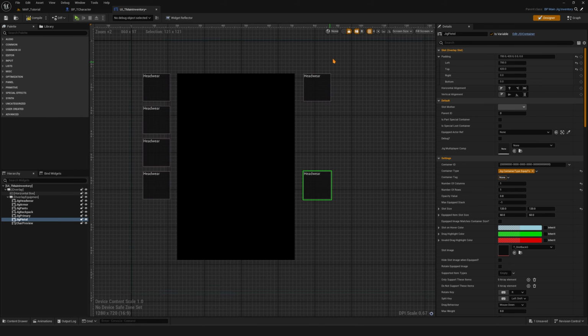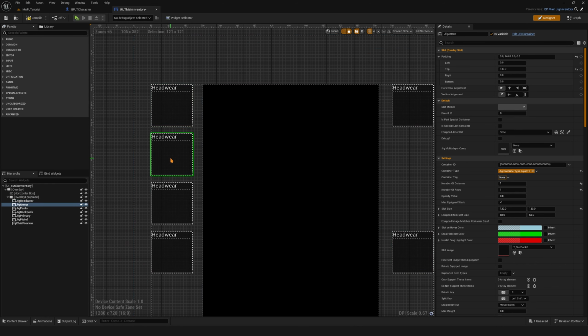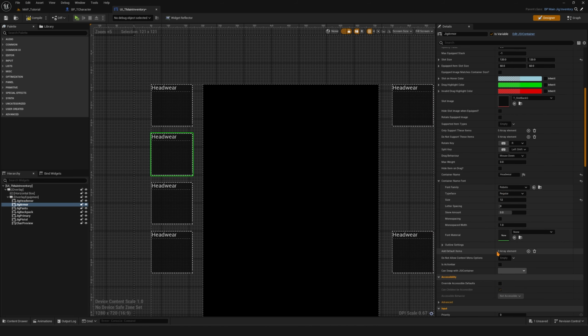So let's go ahead and rename. And one trick you could do here is you can turn off the outlines to get a better view of your inventory. So this is going to be our headwear. This is our armor. Let's go ahead and change the container name right here. This is our pants, and then this is our primary. So this is our secondary or pistol. Let's just call it pistol. And this is our backpack.